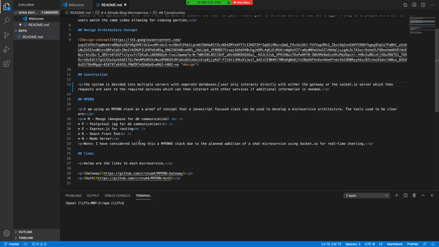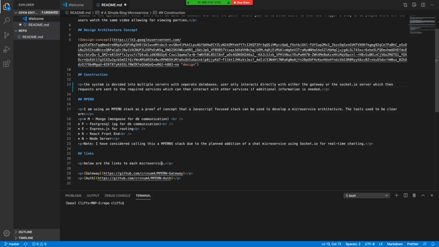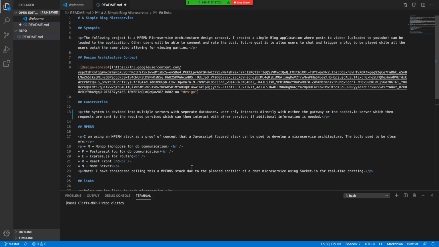mpern. I considered calling this mpern stack due to the planned addition of a chat microservice using socket IO for real-time chatting, and then the links to the actual microservices. And this is where I would send someone, so they can go look and see what the system is doing. I do have a post one, I just haven't put the link on the README yet.